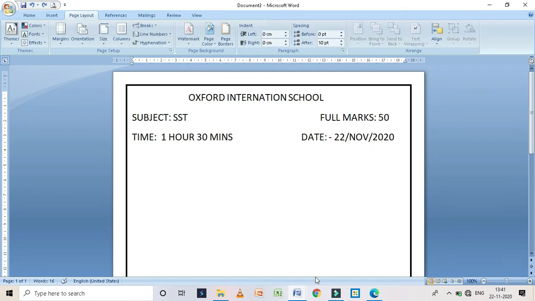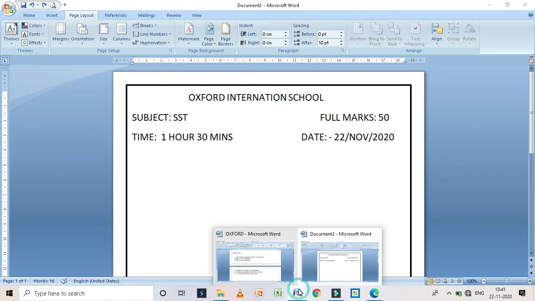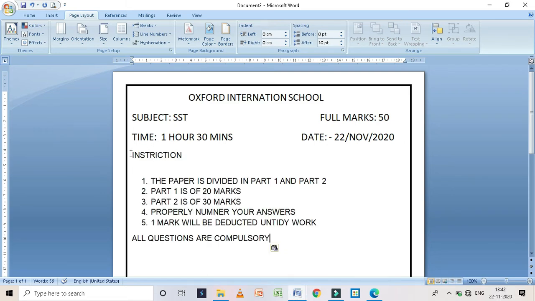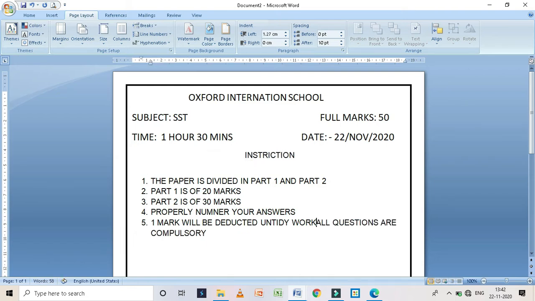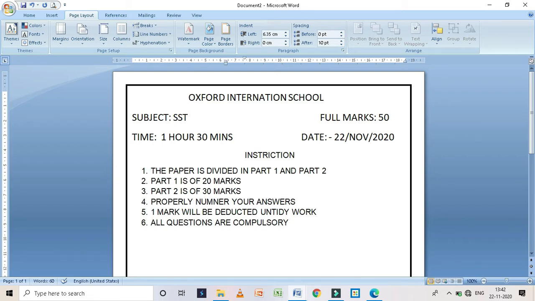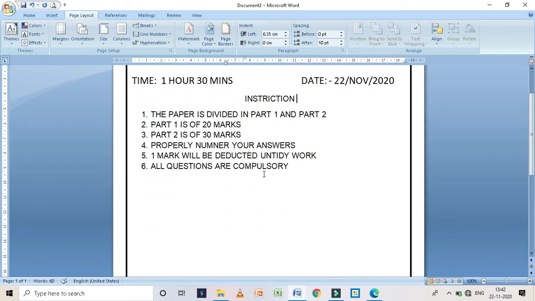Now we need to put the instructions. Now I have already prepared the instructions that I'm going to show you. Instructions. This instruction should be in the middle. You can also put the instruction in a box. Now, the instruction is the paper is divided into part 1 and part 2, as I would be doing that. Part 1 is of 20 marks, part 2 is of 30 marks.